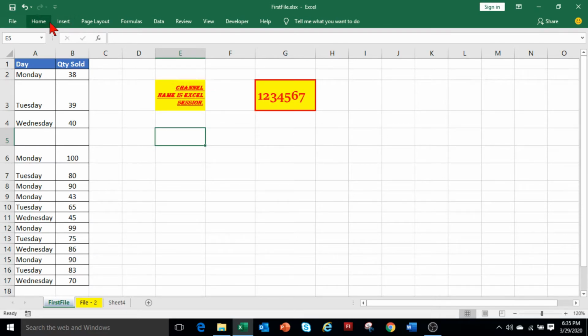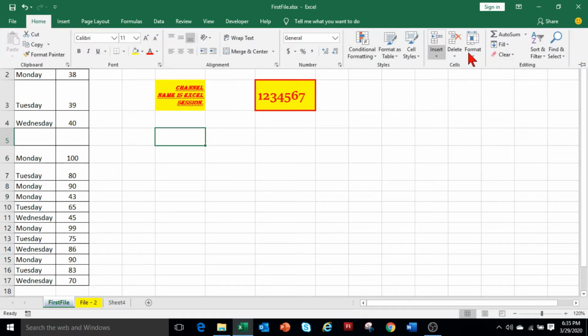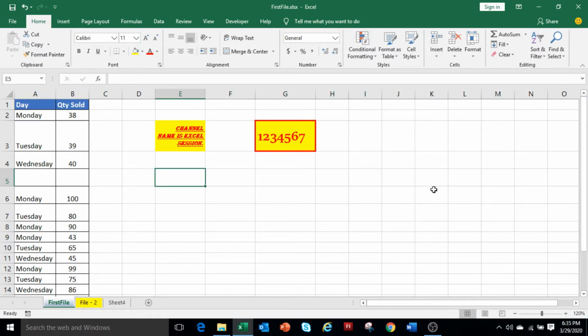When you click on any menu option, it will open a ribbon. You can fix this ribbon by clicking on the pin the ribbon option. So click on this option which is available on the right side of the ribbon. The ribbon will be fixed on the sheet.